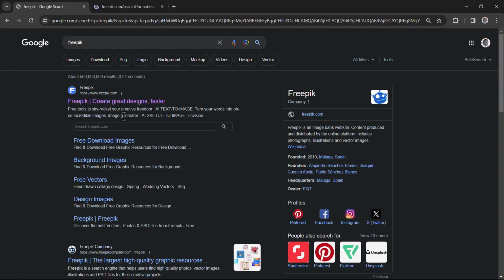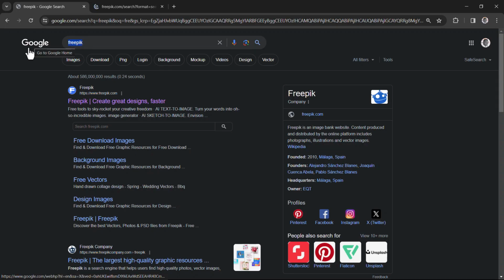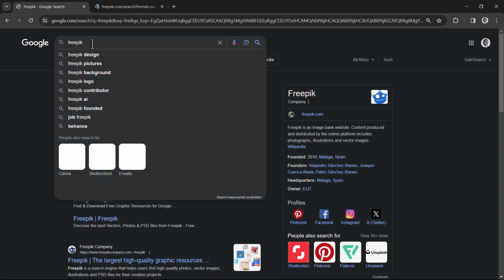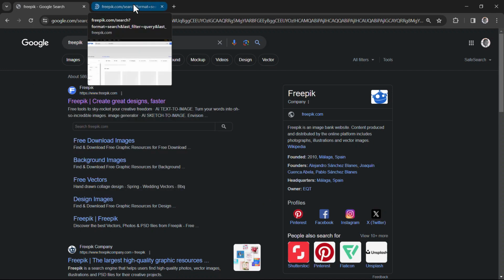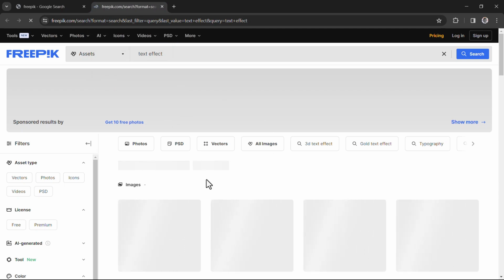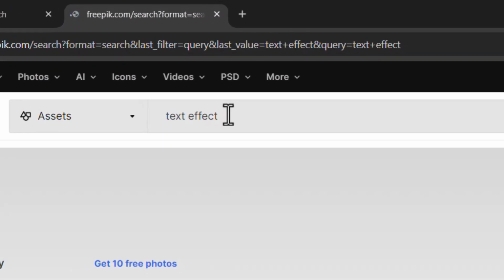Okay, first thing is to actually come to the website. It's called freepik.com. Okay, Freepik. You can search for it on Google, Freepik, or you can just put .com and it's going to take you there directly. I've already opened the page because the network is really slow. So here it is, and I've already searched my words, text effects, because once the site opens, you just need to type in.